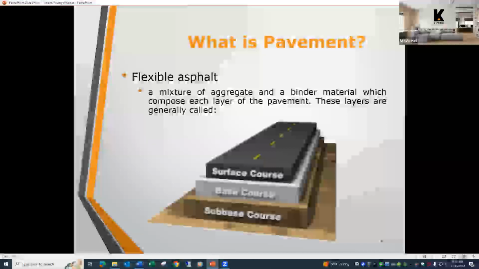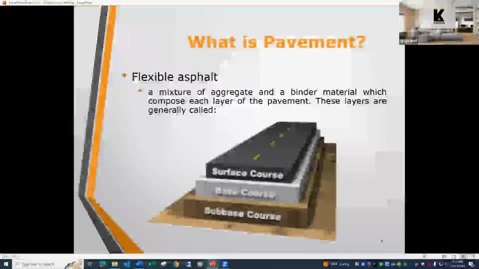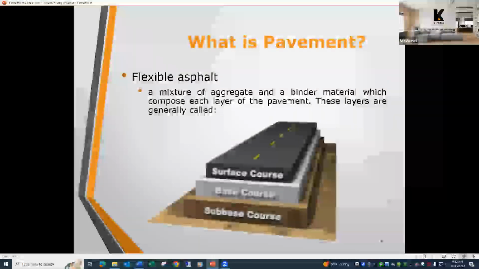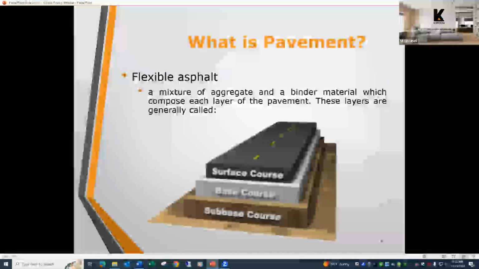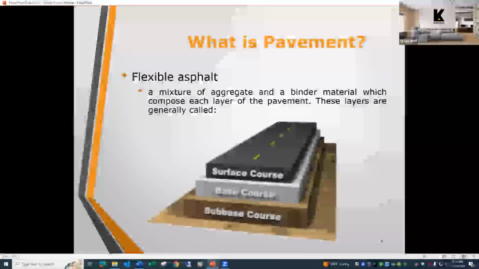The bottom, of course, as you can see in the slide here, the very bottom is the subsoil. That's the native soil or the fill that's in the community. That is the underlying soil from what is considered the structural portion of the asphalt. Over top of the subsoil, a subbase is laid, and that's usually some sort of an aggregate. It's not made of asphalt.